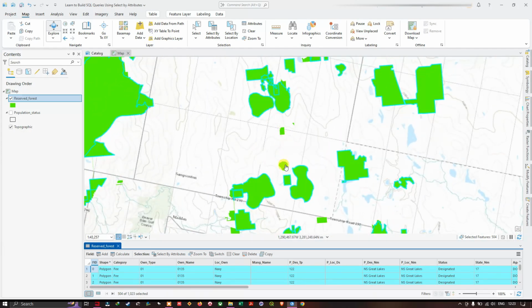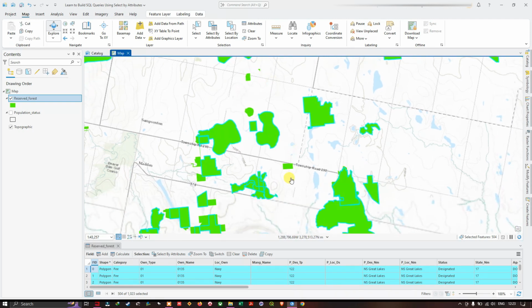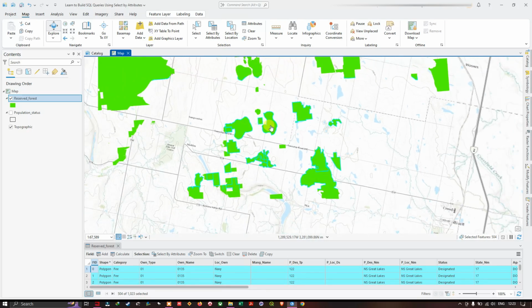So you can see only the larger reserve forest areas which are greater than 100,000 got selected, and the smaller reserved areas are not selected. You can see from the result here. Let me zoom in here.